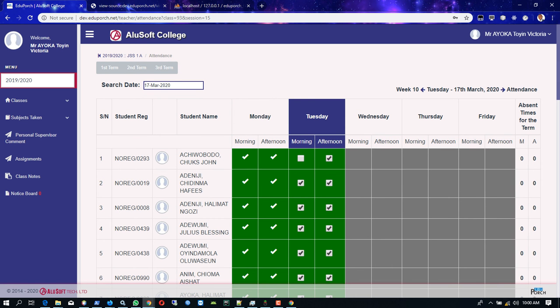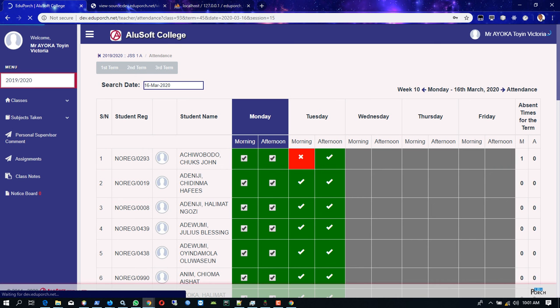If in case the previous day is missed, but the teacher did not take attendance the previous day, just click on this arrow. It goes to the previous day and the attendance will be taken as necessary. So that's it on attendance. You can switch term back and forth, first term, third term, second term attendance.